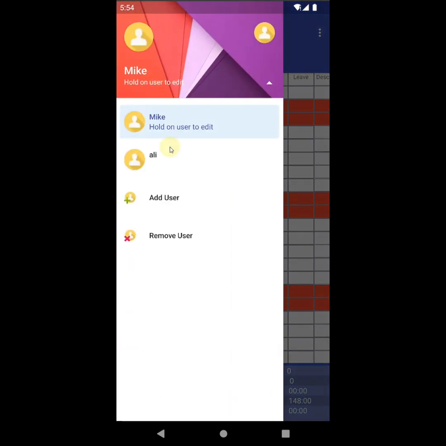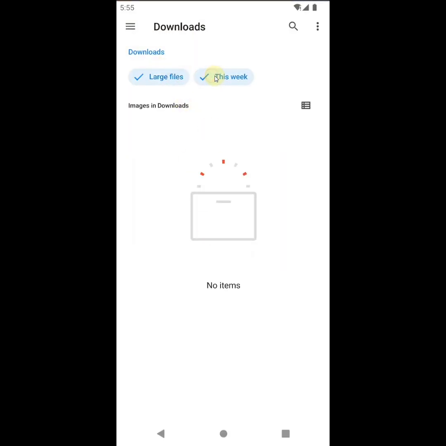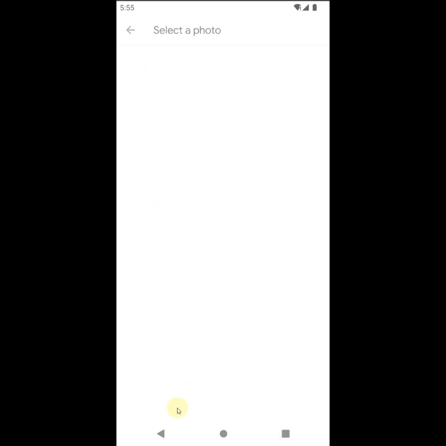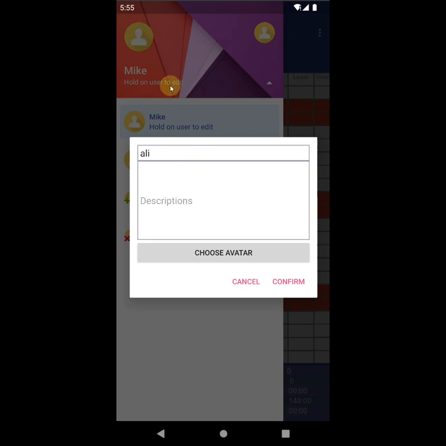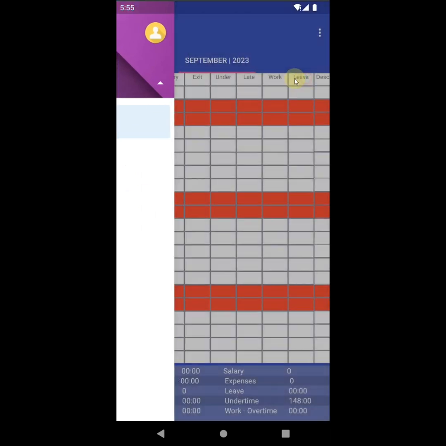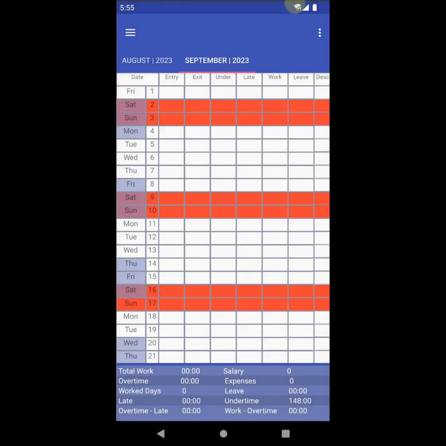You can switch, you can hold on the user to edit it. Say I hold on Ali, choose avatar. I don't have any picture. Yes, you get the gist of it. You just change your pictures, remove or delete a user, and that's about the users.